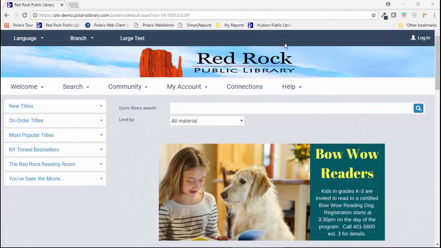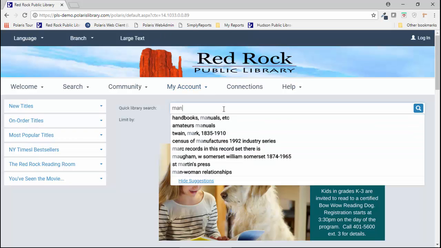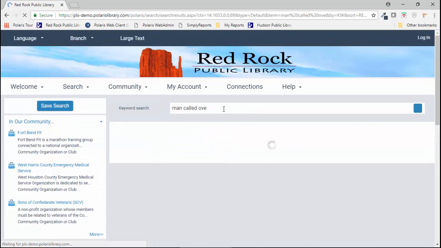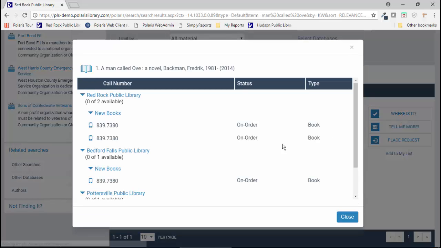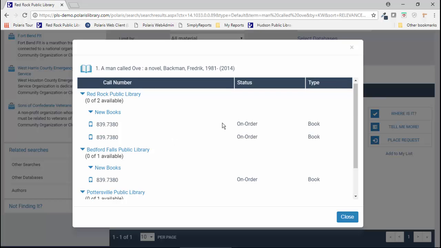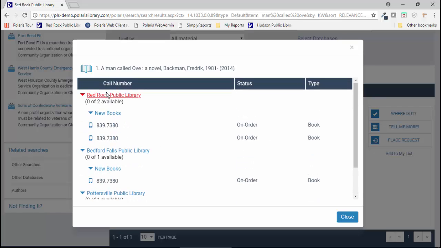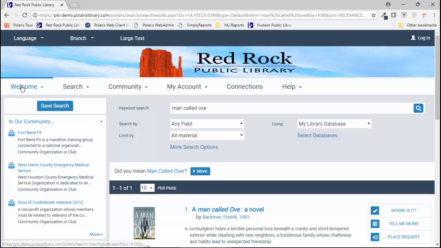In looking at Polaris acquisitions, we're actually going to start first in the online catalog. If I'm a patron looking for a title, and that title is on order, it may say something like this: copies available 0 of 4. And if I say, where is it? Then I see the disposition of each of our copies. We see that the status is on order in this case, and it lets us know for which library and which collections they are on order. This status will change as we go through the acquisitions process and be updated so the patron can know exactly where it is in the process.